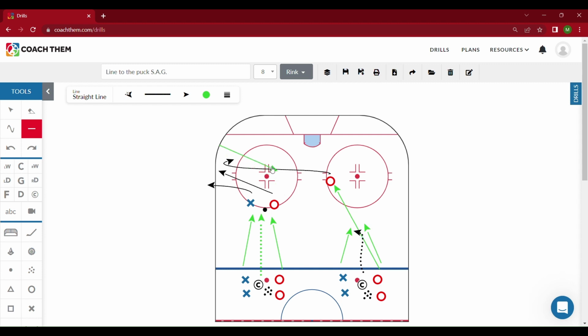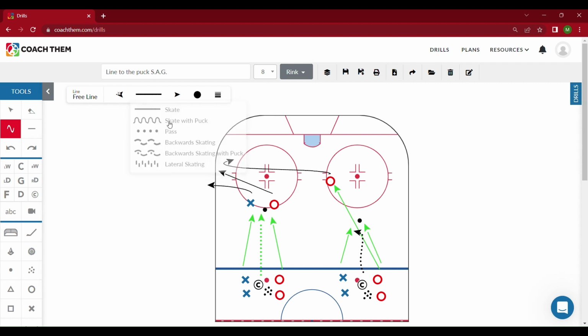If the X's win this puck right here, basically they're gonna get another X to join into that play. So if the X's win this puck, they're gonna have another X join, and then it's gonna end up being a 3-on-3.